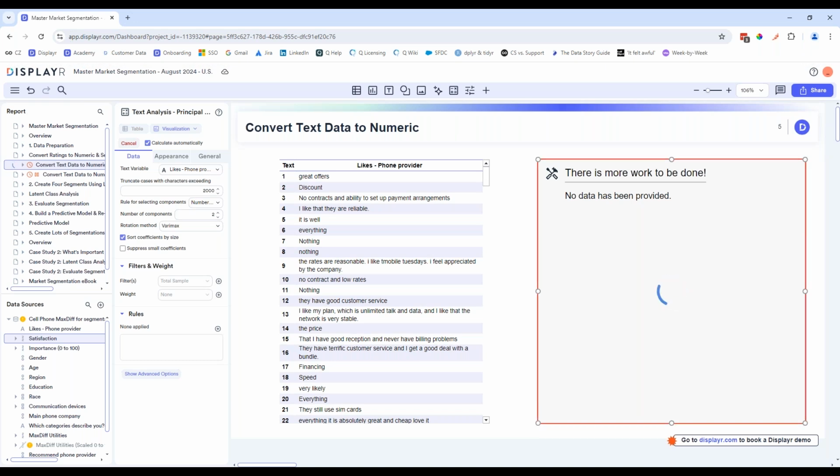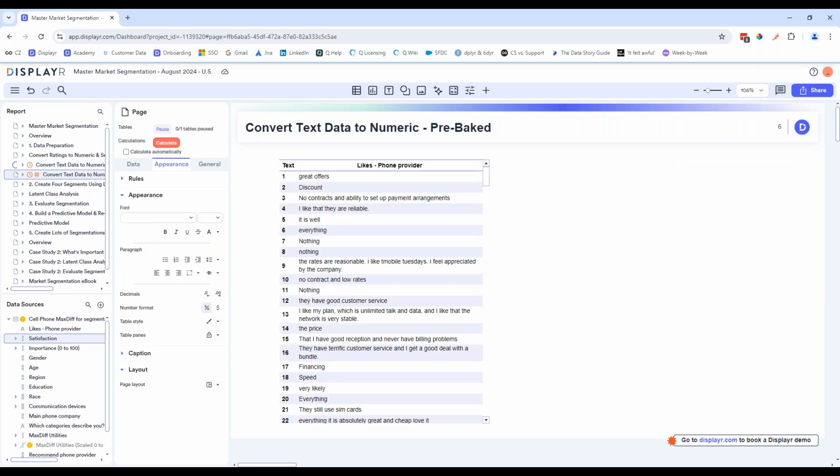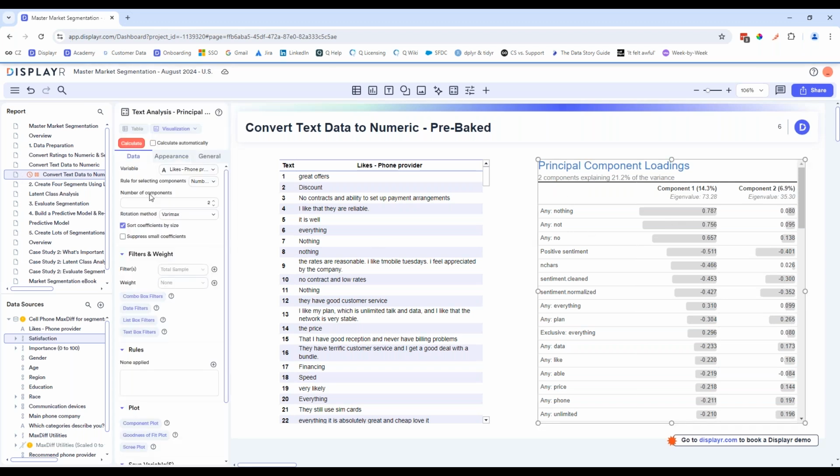This takes a minute to compute, so I ran it beforehand. Let's take a look at the results on the next page. I'm just going to show you how to do it and not explain the theory. By default, Displayr will convert the text into 2 numeric variables. If we want more granular information, we can change the number of components.